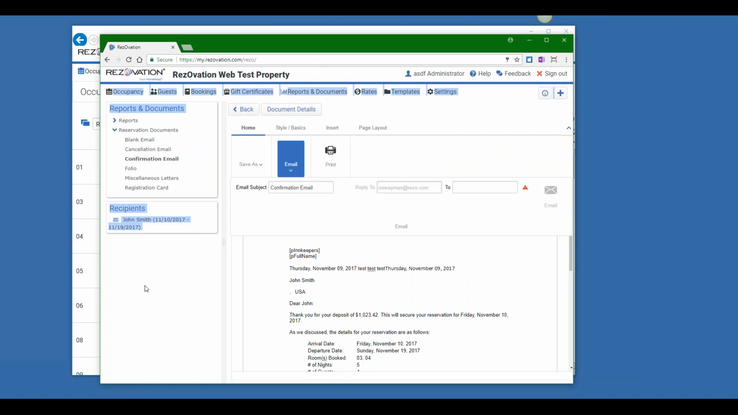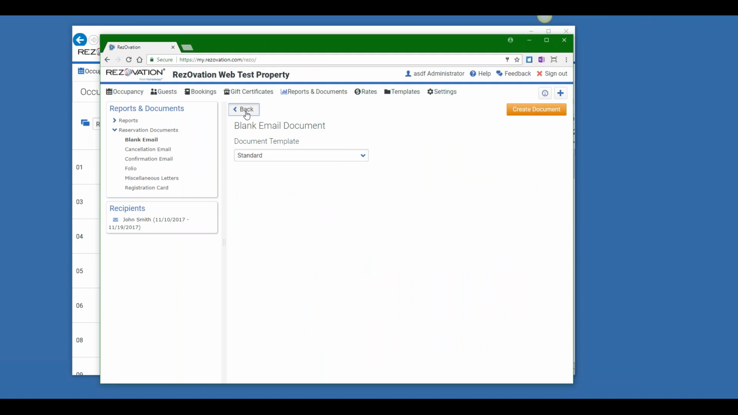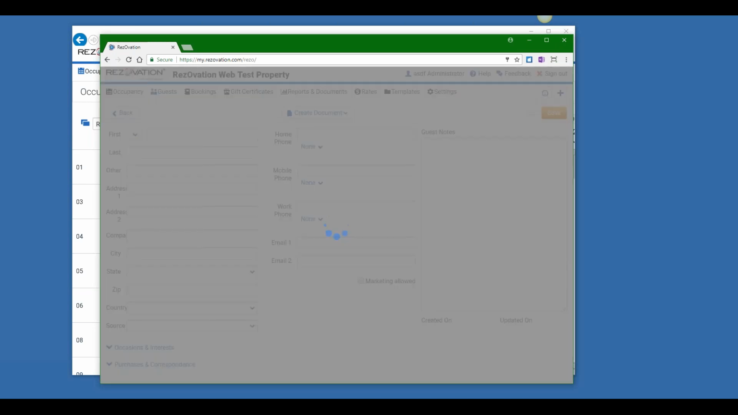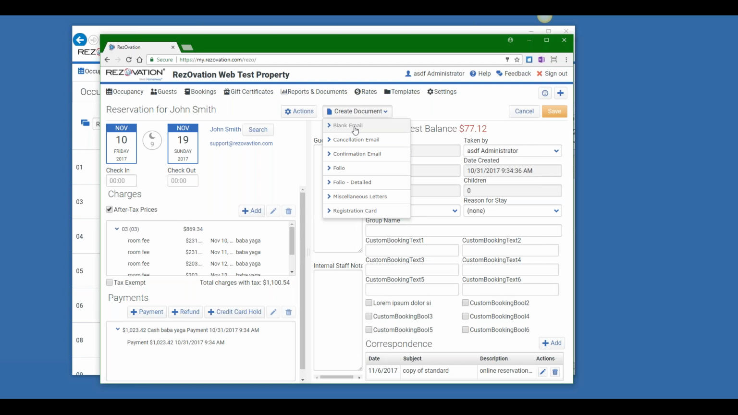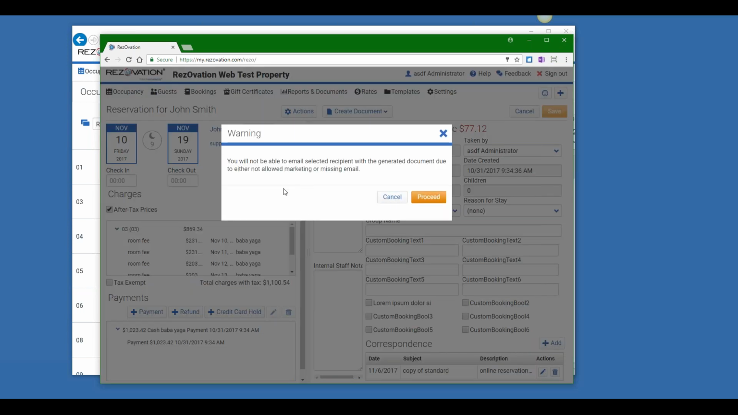And additionally, one other thing I wanted to point out here regarding documents, we currently have a restriction for guests that do not have the marketing allowed flag, which here I've got up the customer details. You can see we've got this marketing allowed here. I'm going to go ahead and deactivate it, and I'll also add in an email address. And now, if I try to create either a blank email template or a miscellaneous email, it's going to tell me that I can't email based on the fact that they are set to not receive marketing emails.